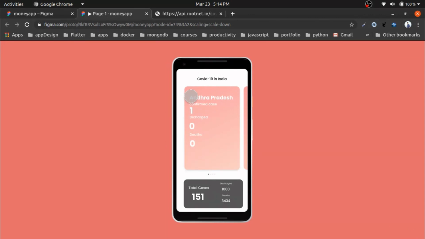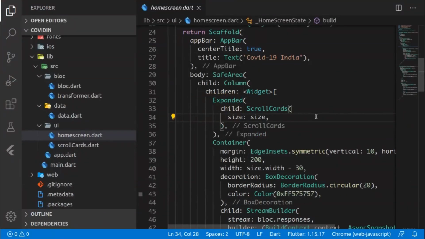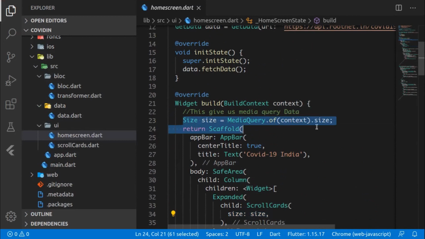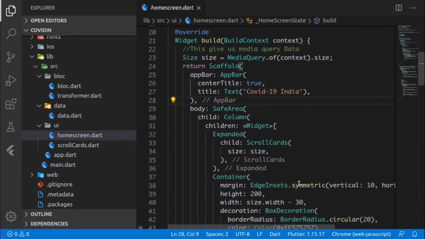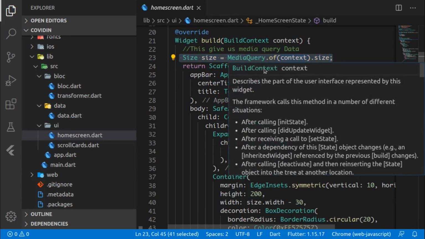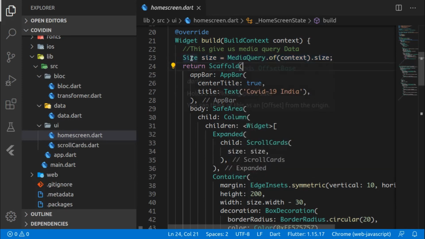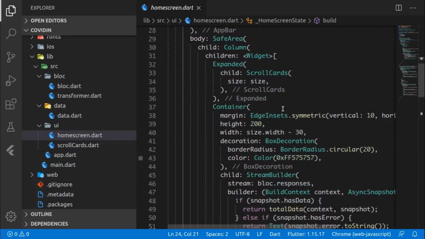Okay, this whole thing is an expanded widget, means it can expand. The expanded widget just expands till a barrier is reached. Inside the expanded widget we have the scrolling card, which takes a size parameter, and this size comes from media query. I don't want to call media query again and again, so I call it above the scaffold. Make sure that you call the media query after a material app or a widget app, otherwise it gives us an error. Now let's see the scroll cards.